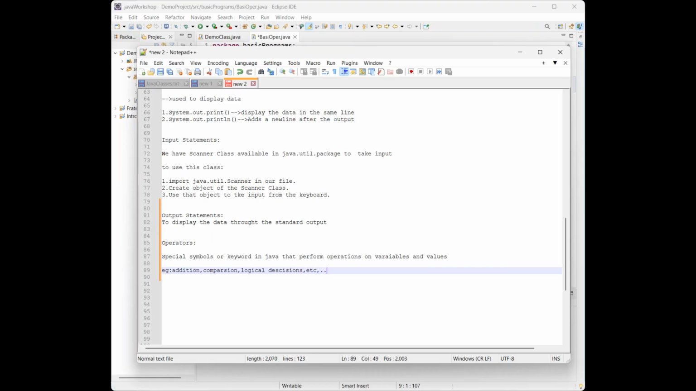For example, 5 plus 1. Yesterday we have done a plus b equals c. So the plus is an operator for addition. Now we have different types of operators in Java. Java provides several categories, and inside the categories we have different types of operators.